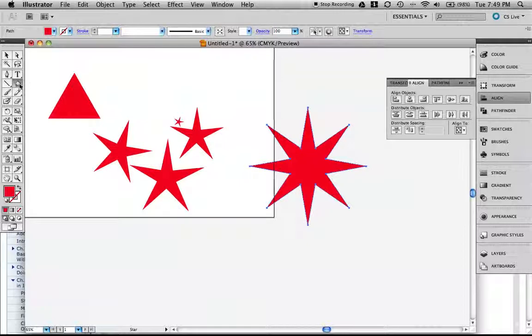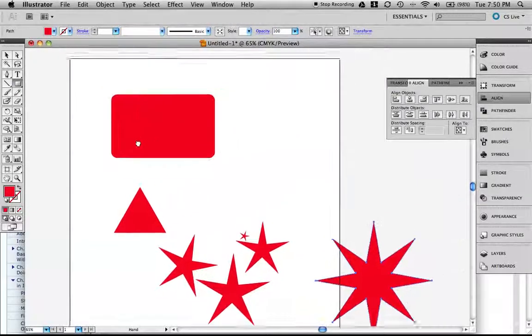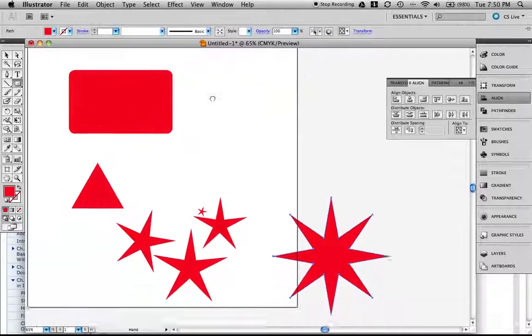There's one other tool here, and I'm not going to get into it, but that is the flare tool. Feel free to fool around with that one. It's kind of neat, and has some pretty cool effects. And that is drawing with simple shapes.